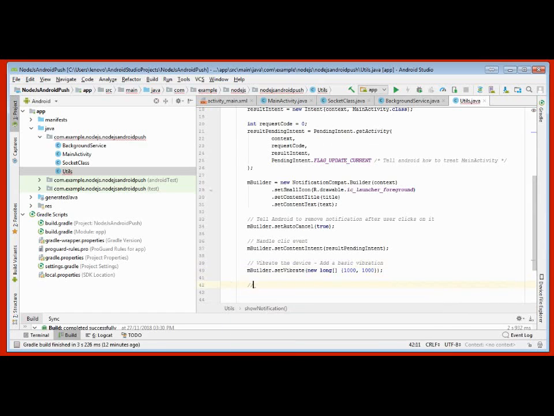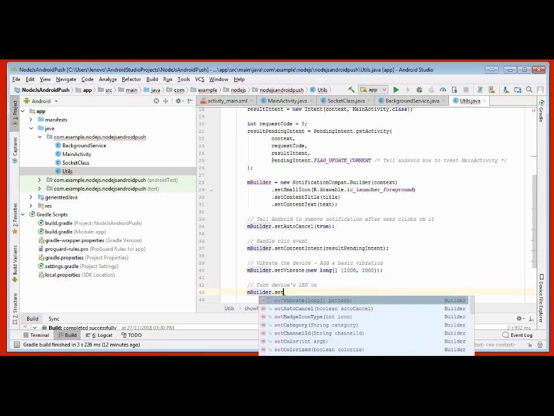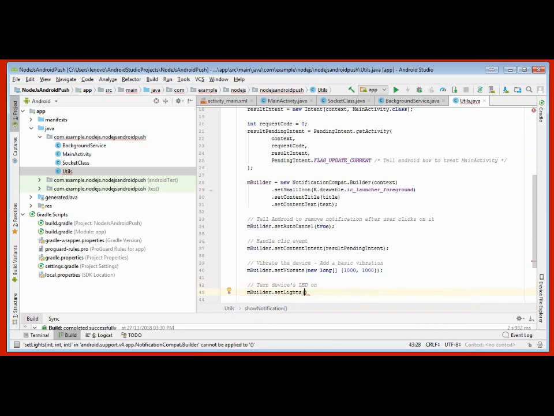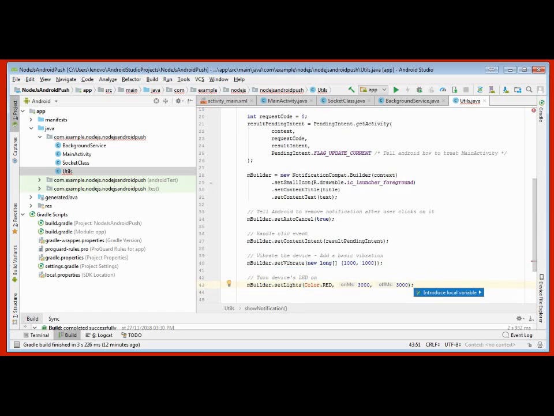We can also, if the device supports visual information using an LED, turn the red LED on, and if the device doesn't have any lights to show, well, it won't do anything.